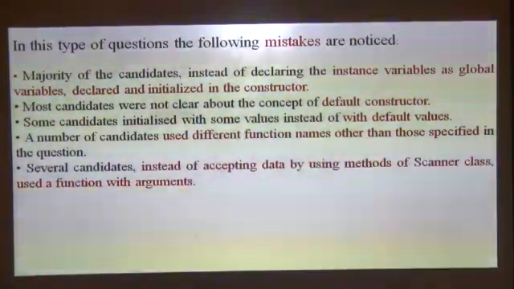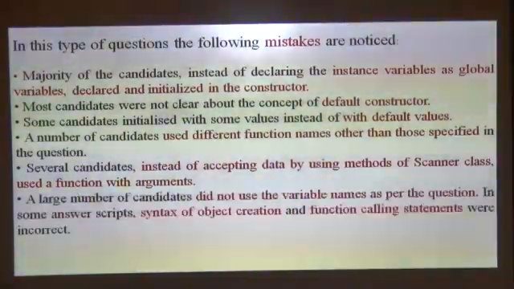Also, you see here, instead of accepting data by using the scanner class, you accept as function arguments. Now you shouldn't have only arguments in the function. You have to have a separate function to accept the values from the user using the scanner class or the buffered reader class. You may use either to ask the user to enter values. And those values you take in a function, most probably called input. The name will be given to you. Use that function only to accept values from the user. Don't accept the values as arguments for the functions.